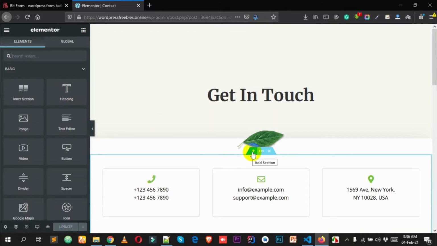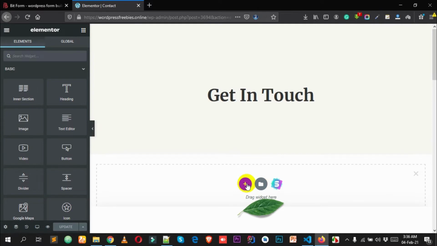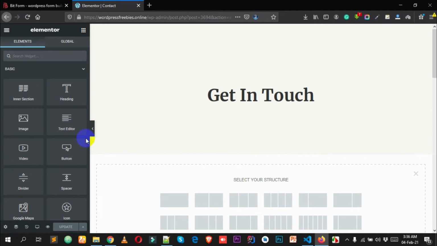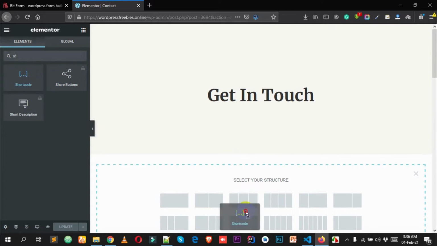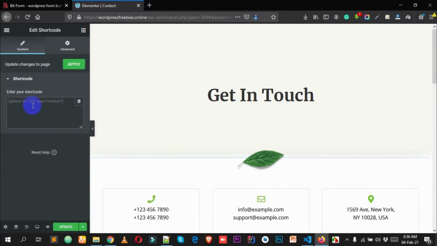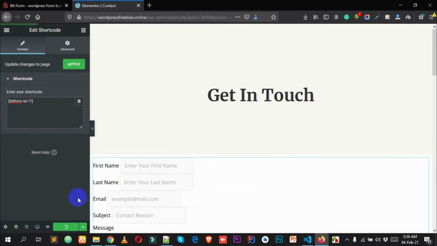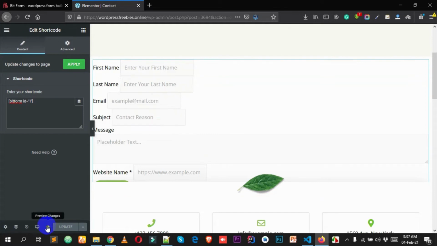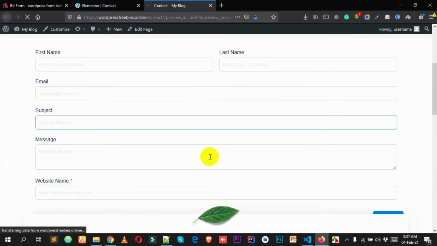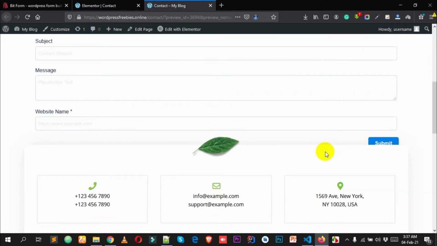Let me add a new section here. Click on this plus icon, then search here for a new widget called Shortcode, and drag and drop it here. Paste the shortcode here and click on Update. All right, you can see that we have successfully added the form here. Then simply click on Preview Changes, and you can see that this is how it looks.